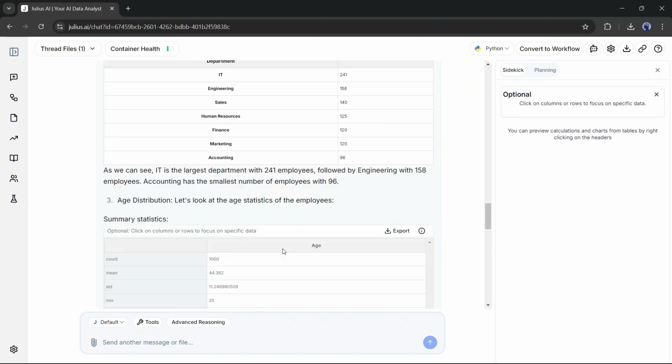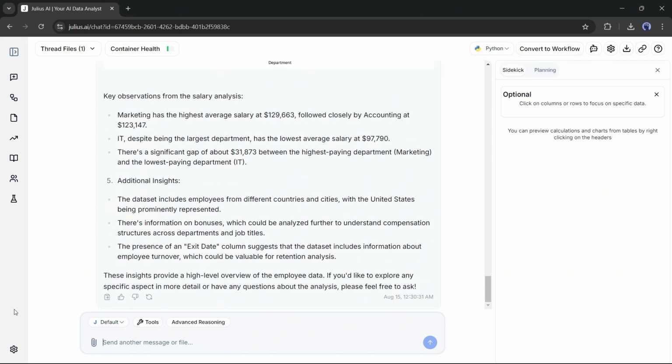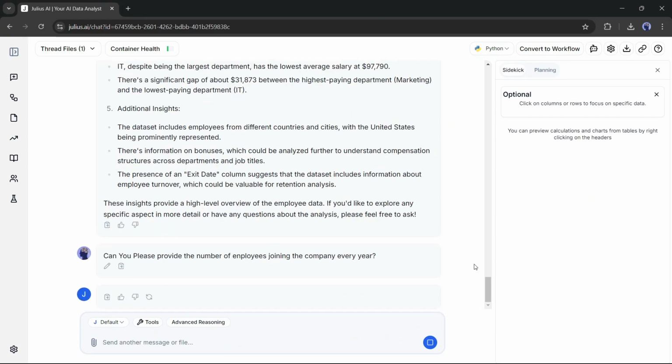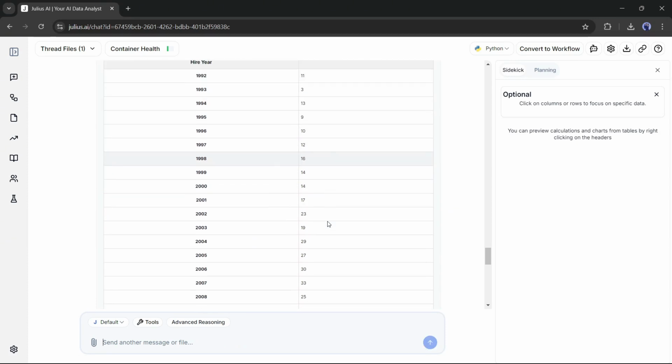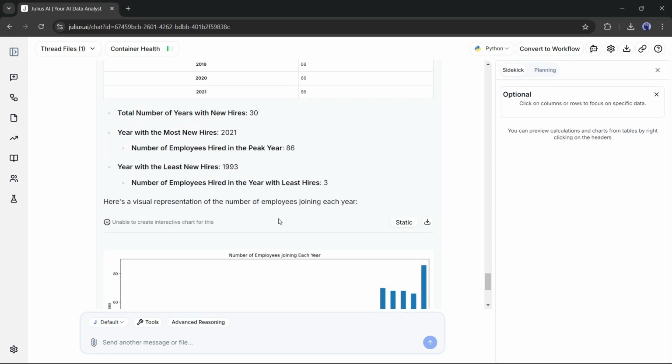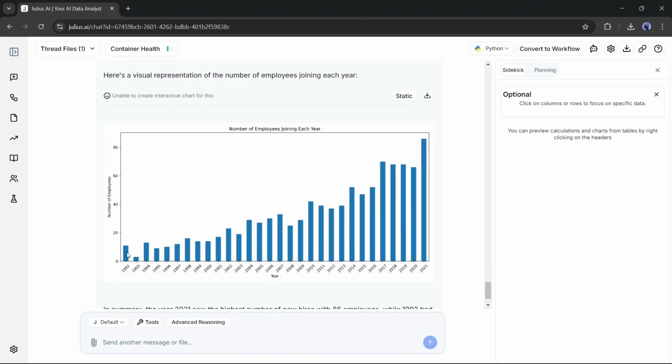Now, for example, I want to know the number of employees over the years. So, I am typing, "Can you please provide the number of employees joining the company each year?" You can see Julius AI starts analyzing the data. And here it is. It provides us with the hire year and the number of employees who joined each year. Next, this is the visualization of the list.